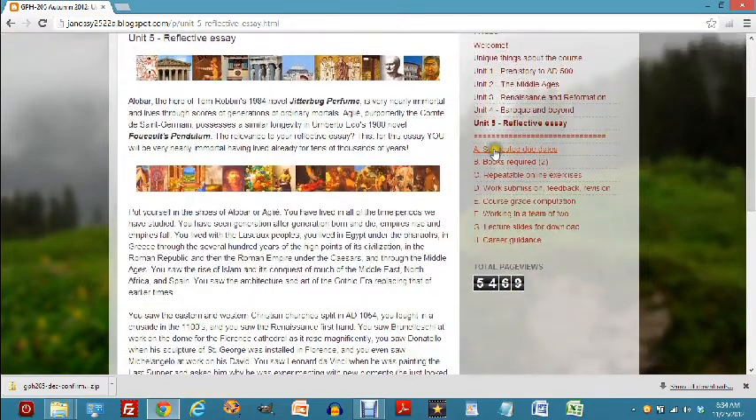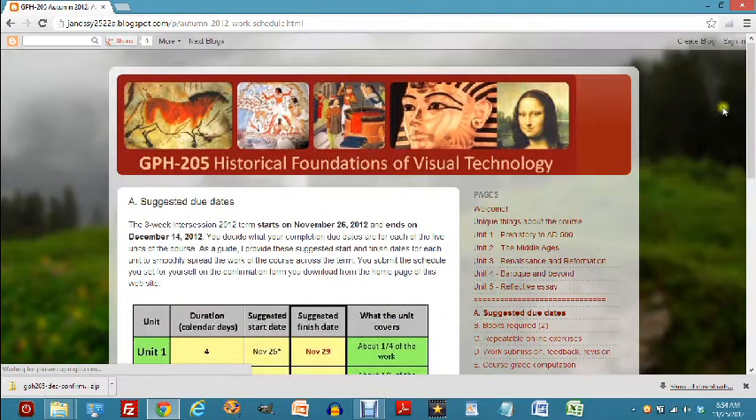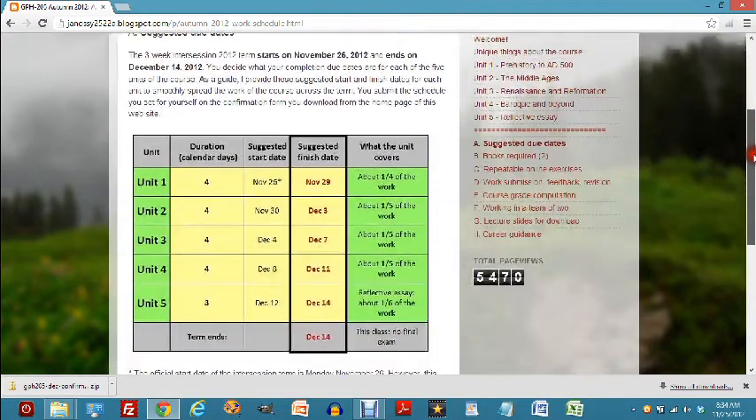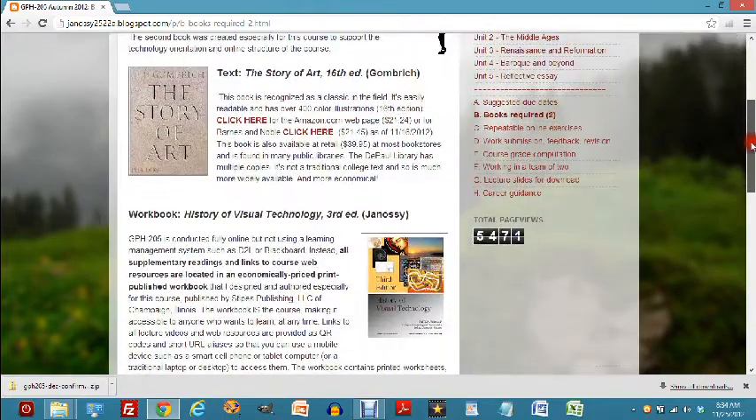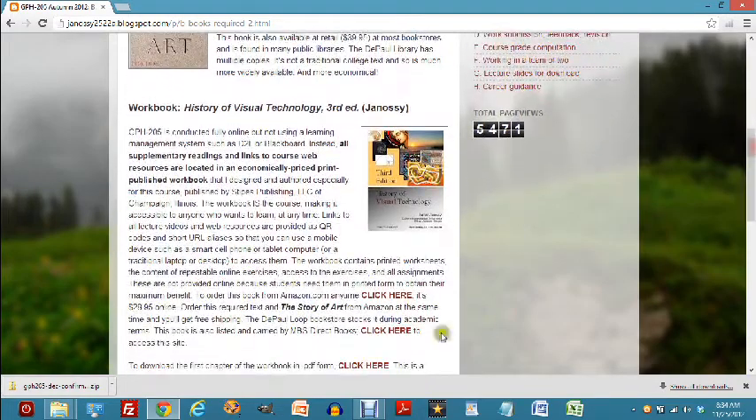Now let's take a look. We've already seen link A, which is my suggestion for your schedule for the term. The books required, I've included links here to actually purchase these books at Amazon, Barnes & Noble, and perhaps even a third location. Especially in the case of the workbook, there is a third location to make sure that there will be some source for you to get this fairly rapidly.